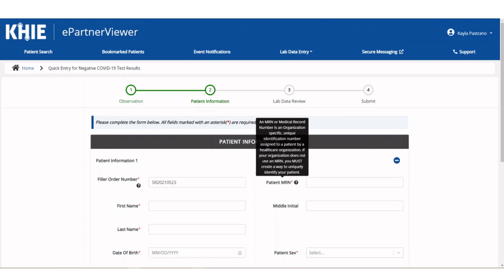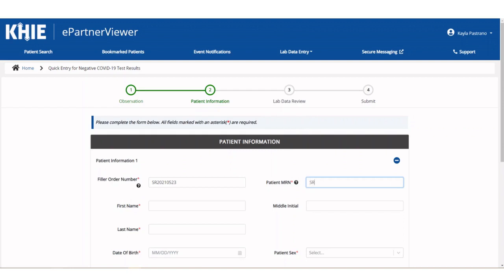A medical record number, or MRN, is an organization-specific, unique identification number assigned to a patient by a healthcare organization. If your organization does not use an MRN, you must create a way to uniquely identify your patient so that the patient is registered in the KHIE system.